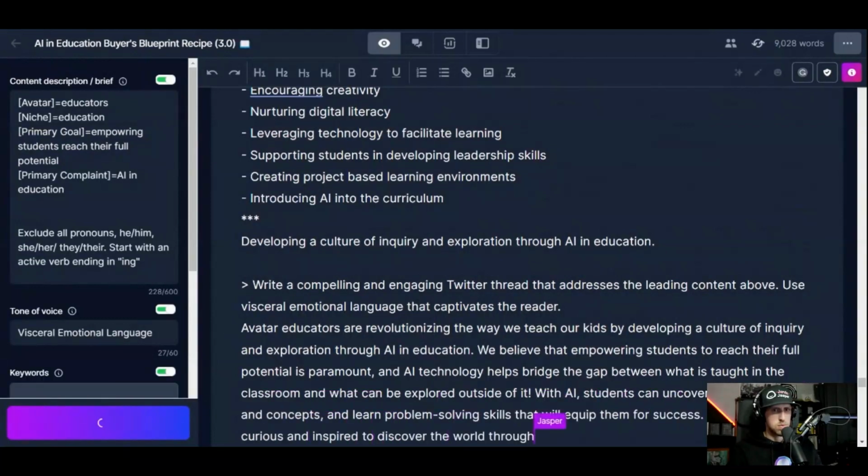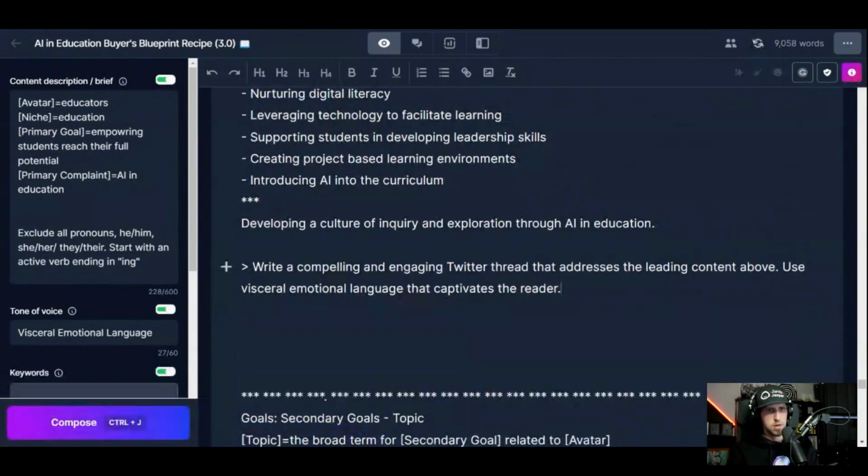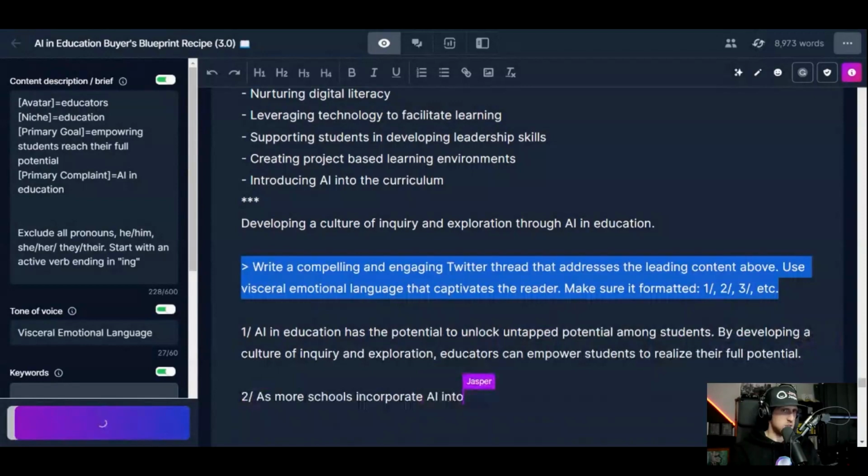It's not really formatting it like a Twitter thread. So do this, formatted like this. 1, 2, 3, etc. Command Shift Enter, and now Jasper is running this directly.